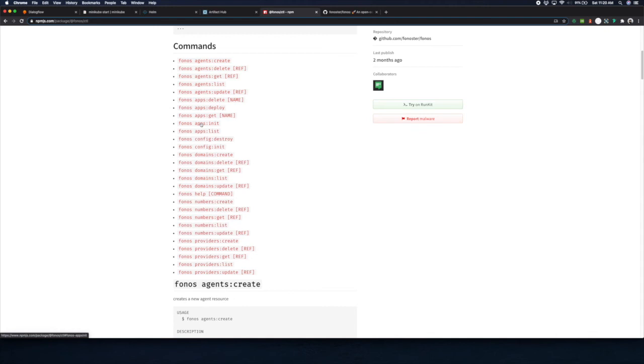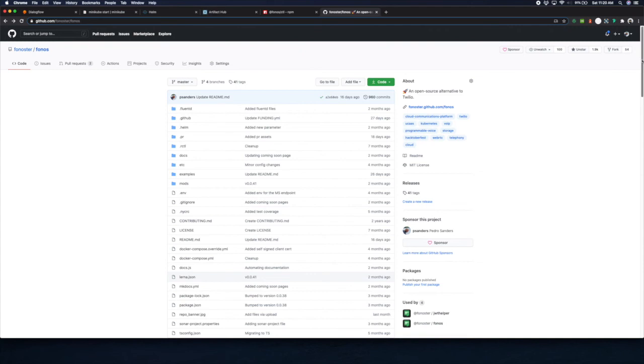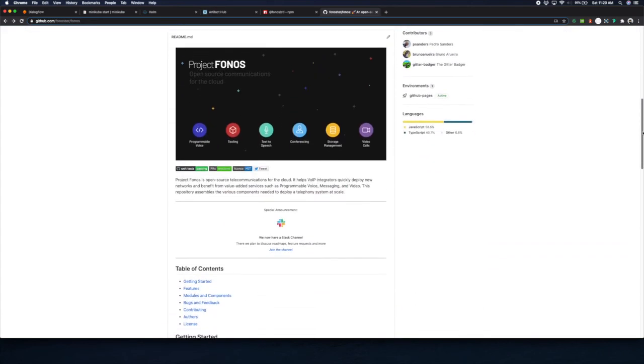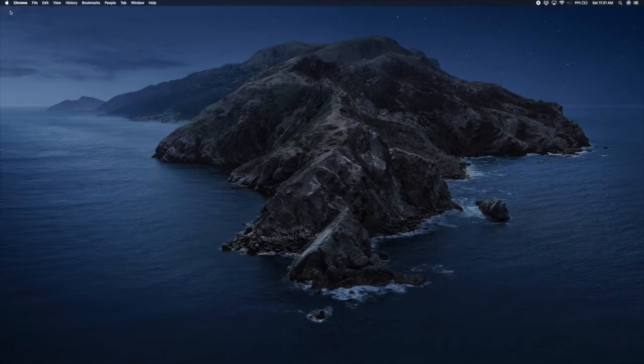Now in my case, I have already set up and configured Project Fonos, so I'm not going to be doing that in this demonstration. However, I'm going to show you the end result of the conversational voice application. Now the end result of our application is going to sound something like this.